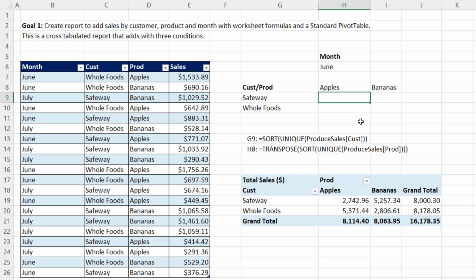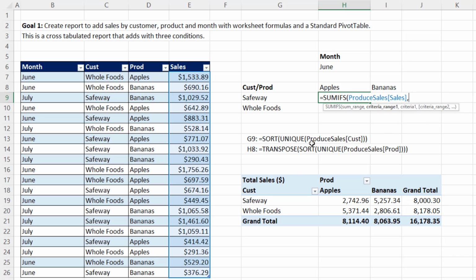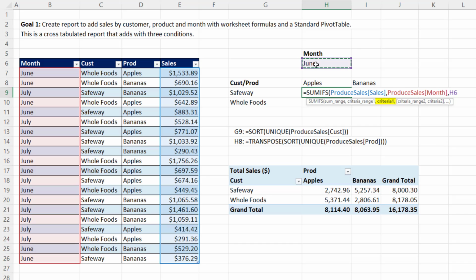Well, when we're adding with conditions and we have an AND logical test, the perfect function is SUMIFS. We select for some range the sales, comma. And now we have to match up 3 times a column and a condition. It doesn't matter in which order we do it. I'll start with month. Month, that's the range 1, comma. Criteria 1, there it is.